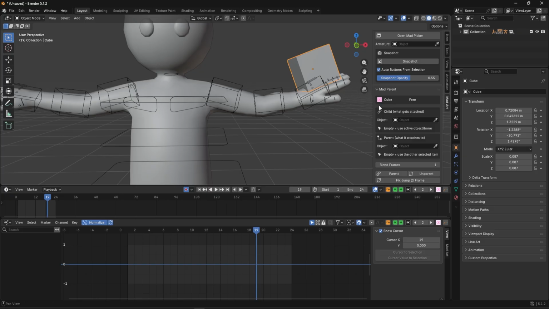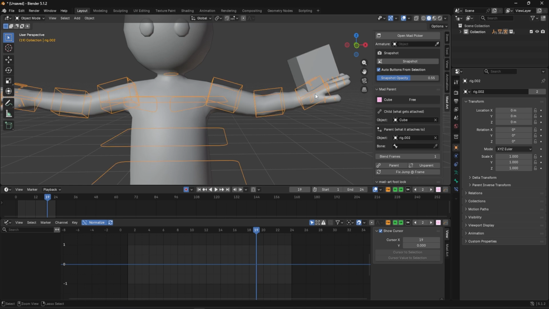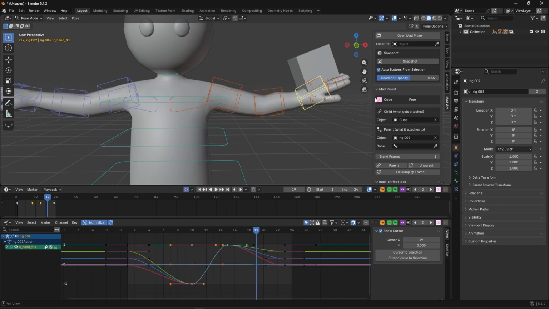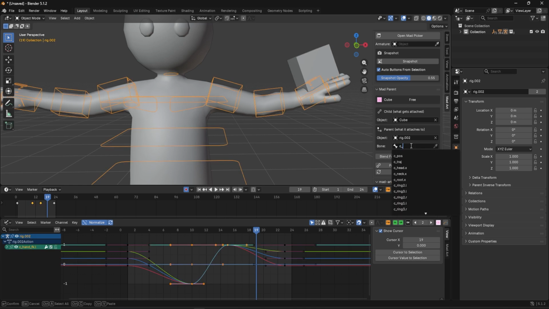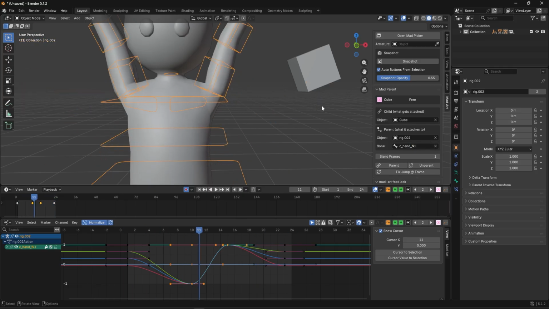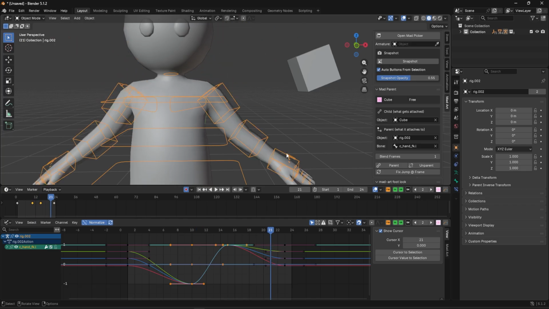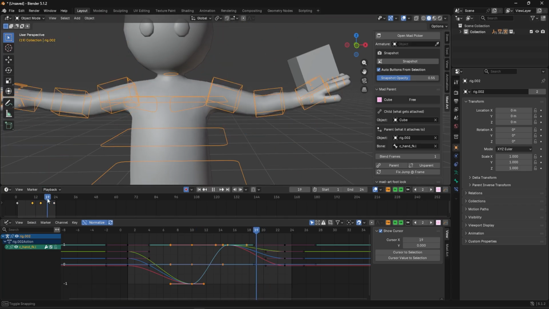I'll set the cube as the child, because I want it to follow the hand. For the parent, since it's a controller, I first pick the rig, and then I see the name of the controller I want and select it. But nothing happened. Why? Did I mess up again? Nope, we just need to parent it! So let's hit parent, and there it goes.